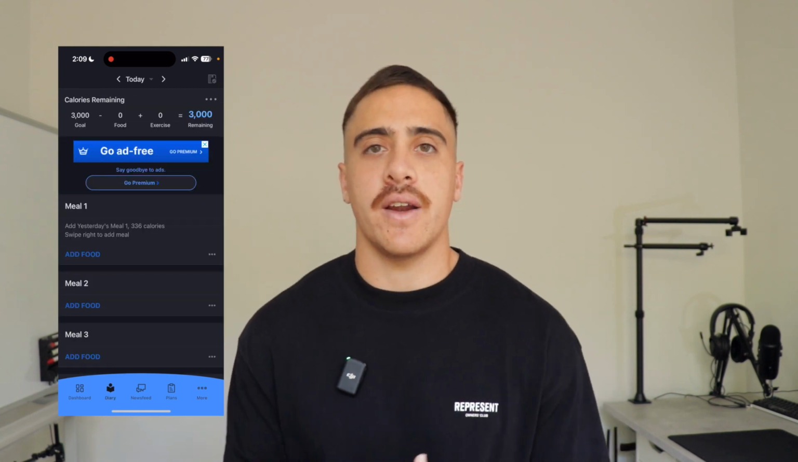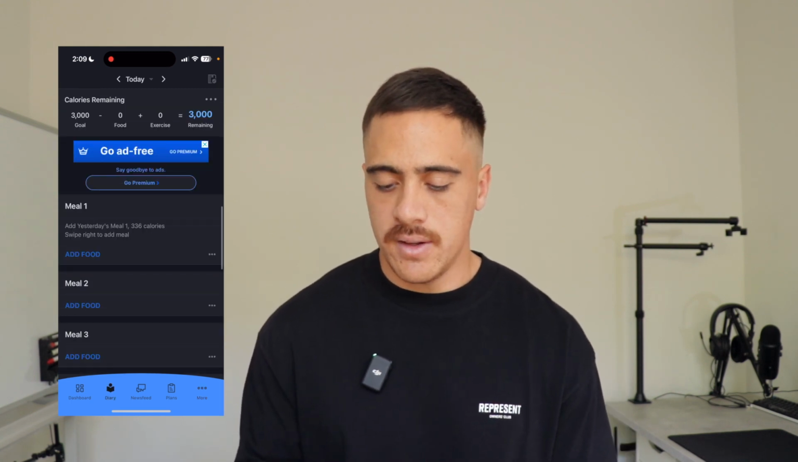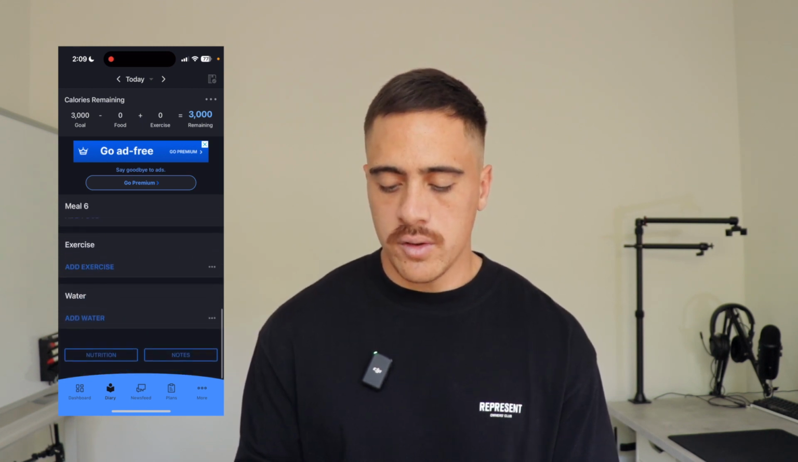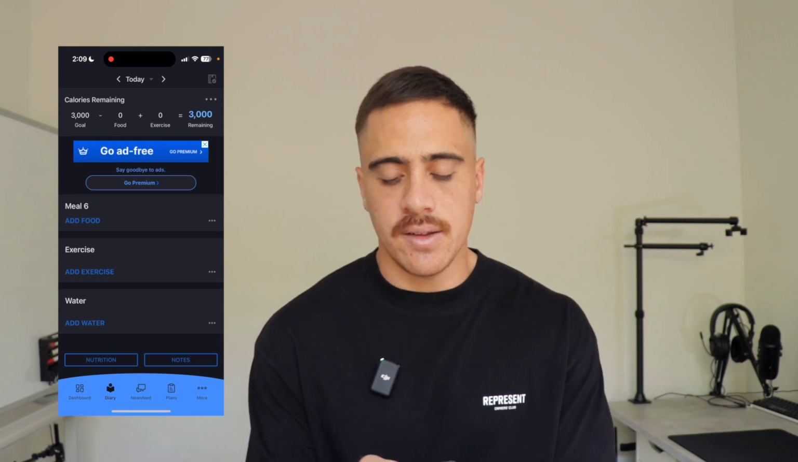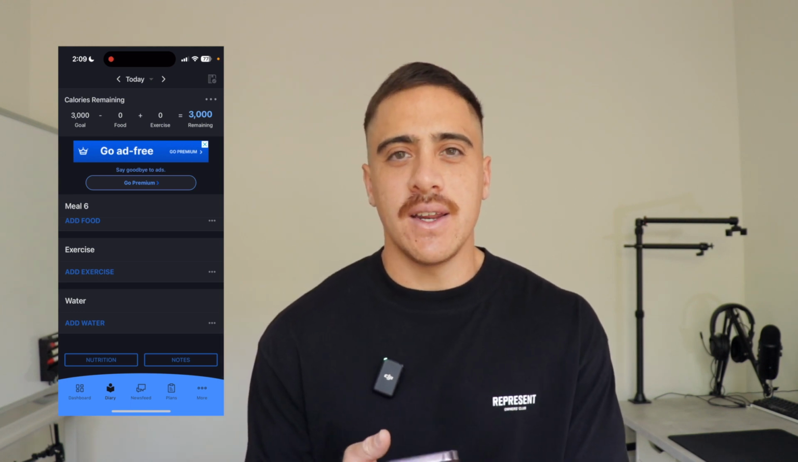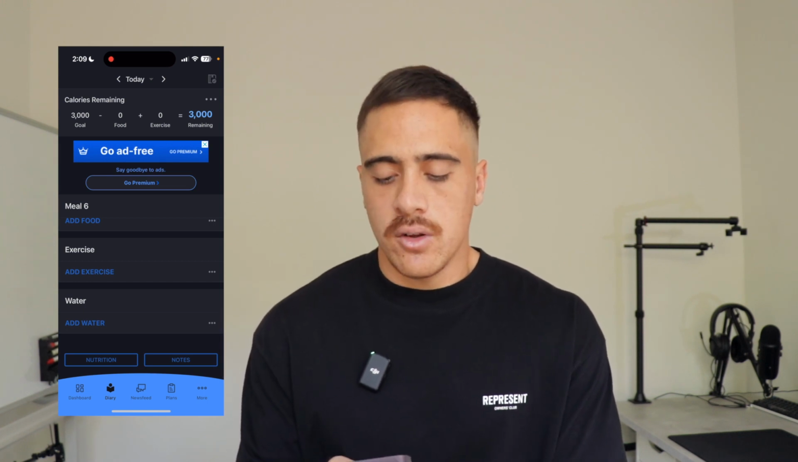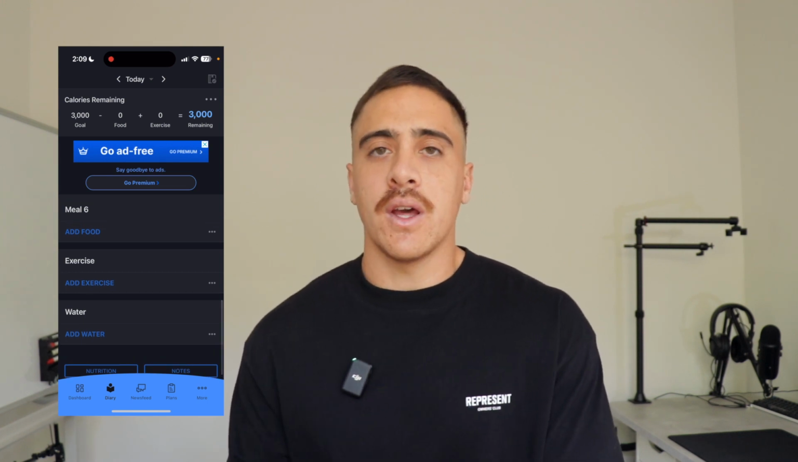Let's go into your diary and have a little bit of a look around here. As you can see, when we're in this diary page, we've got meal 1 to meal 6. There's also the opportunity to add exercise and add water. You don't really need to do this unless you're really bad with your water. Then you can add in your water, but there's just no need to add in your exercise because we'll be doing that through the other app.